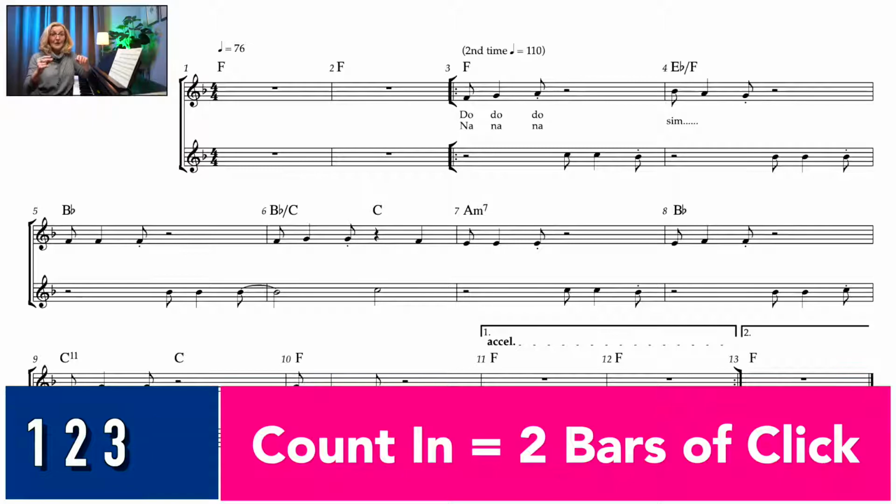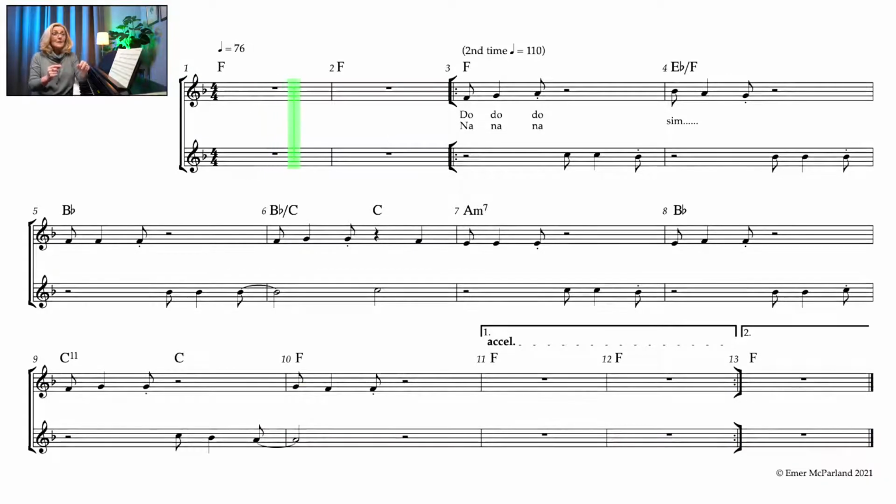2, 3, 4. Subdivide. 2 and 3 and 4 and. Okay, so there's our tonic. 1, 2. 2. 1, 2. 1, 2. Rest. 4 and 1, 2, 3, 4. Get ready for it. Get ready for the feel. And 1, 2.